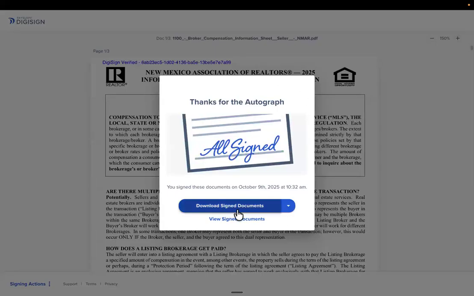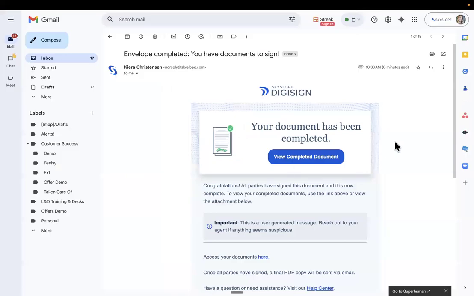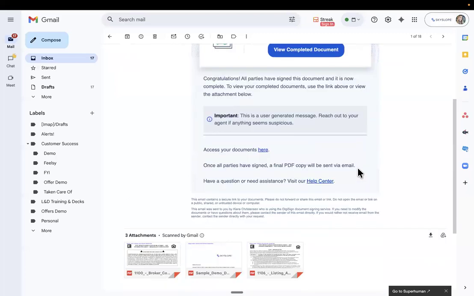They have the option to download these documents. They can then save them to their local drive. All parties will receive an email letting them know that all of these documents have been completed. It looks just like this. So here, the same email that Allie would have received, I as an agent would have received, along with my client, lets me know that those documents have been completed.